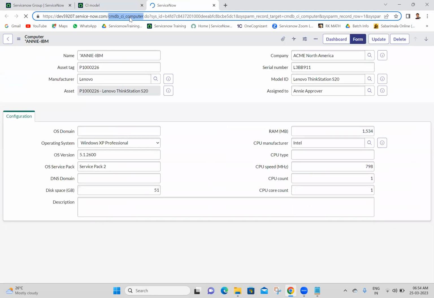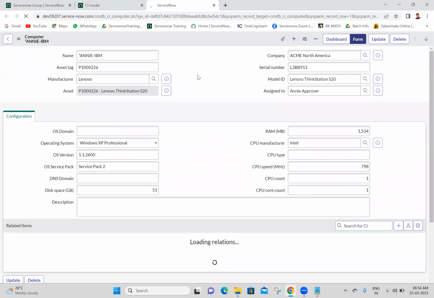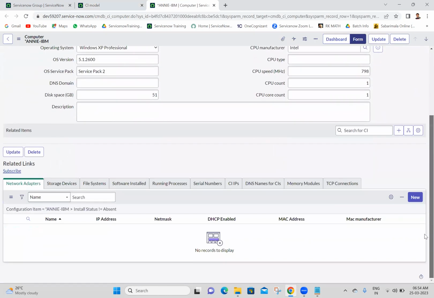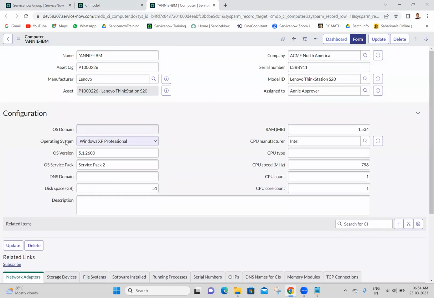You can see how it looks like. The computer table name is cmdb_ci_computer. We have business application, cmdb_ci_business_app. The table name should be like this. So this is the computer table name. It looks like this. These all are the computer related attributes: OS domain, operating system, disk space.